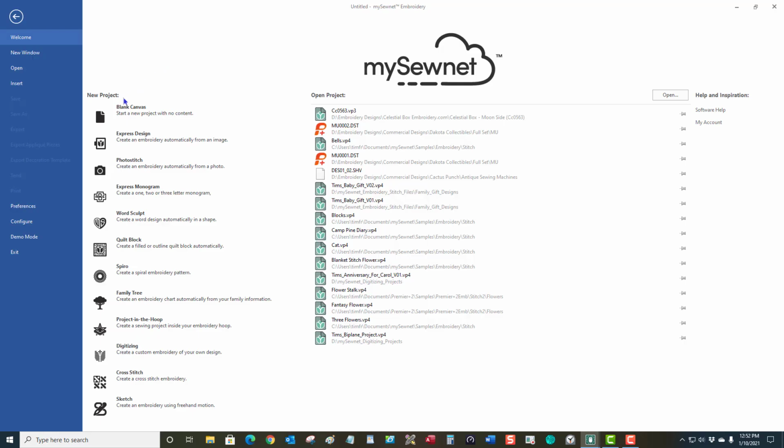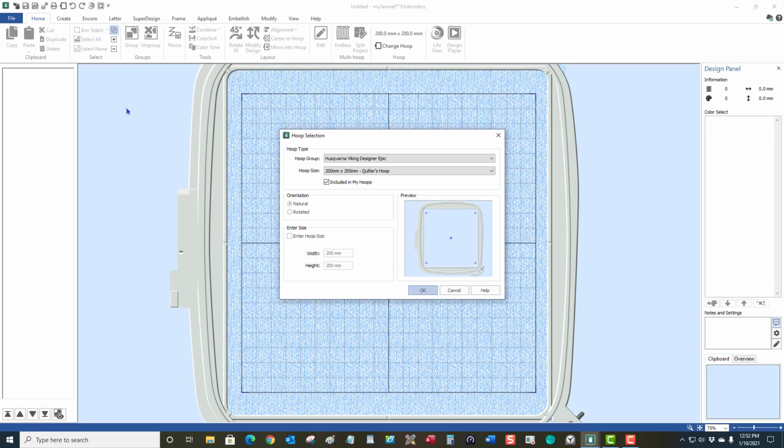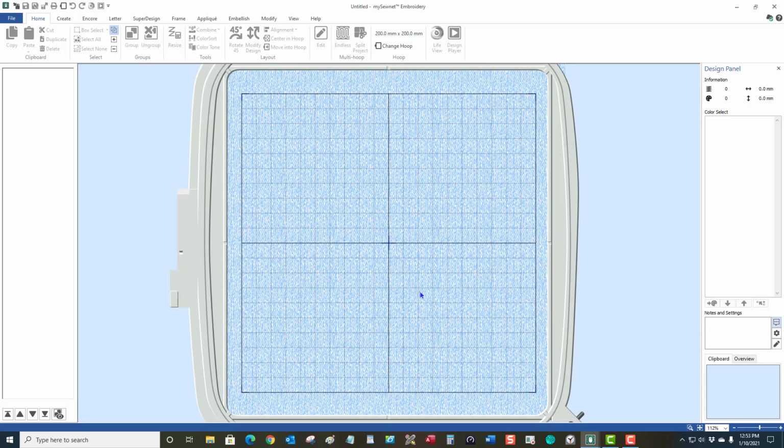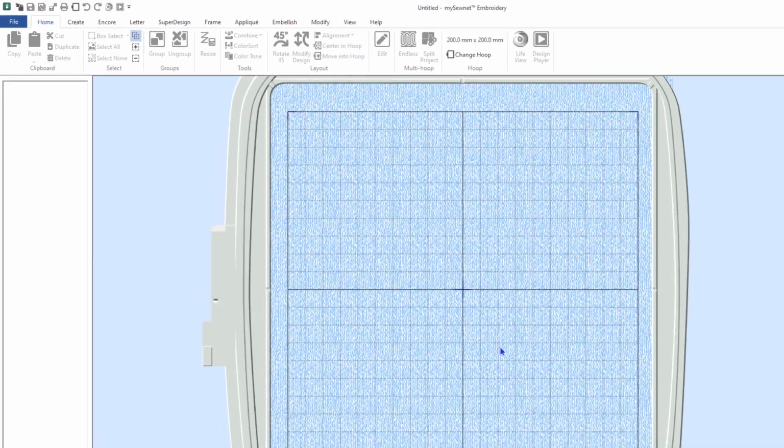Here in MySewNet, we'll click on blank canvas to open the embroidery component. We're going to use a 200 by 200 millimeter quilter's hoop so that we have a lot of room to work with our different lettering in this project. We're not actually going to create an embroidery that will stitch out, but I want to have plenty of space to cover several different things. So I'll click OK, and here we are ready to go.